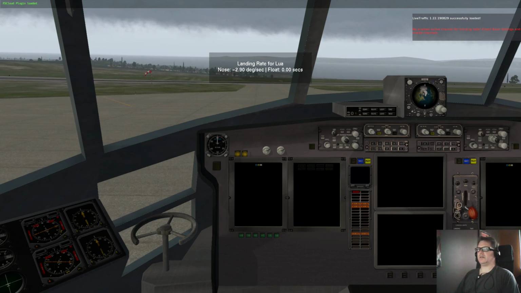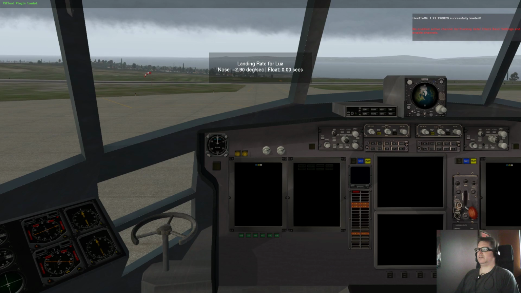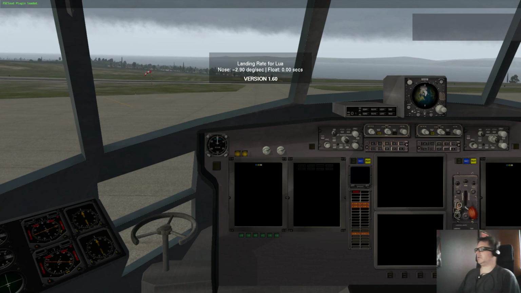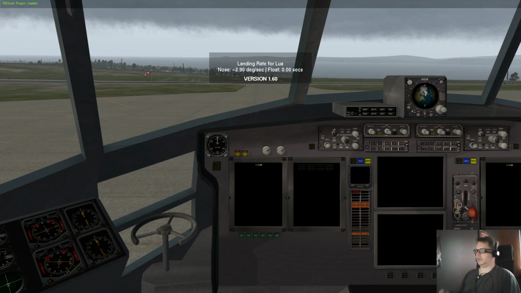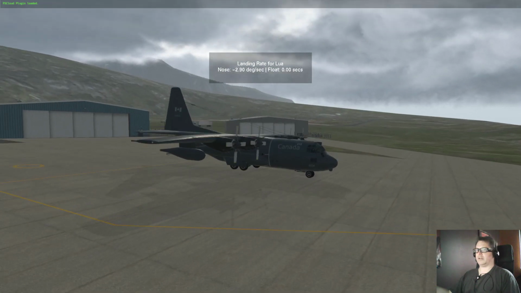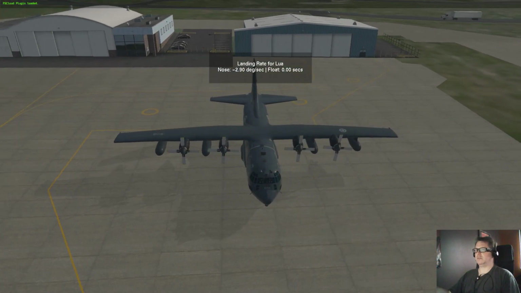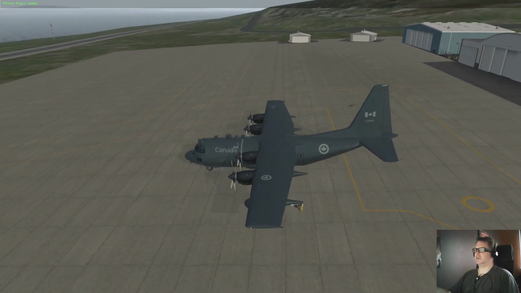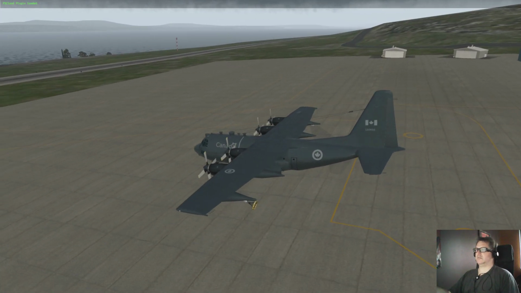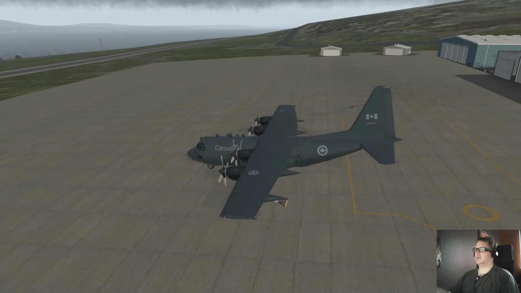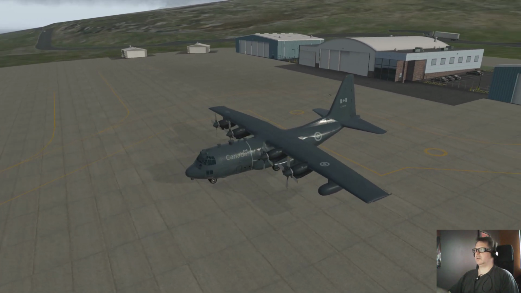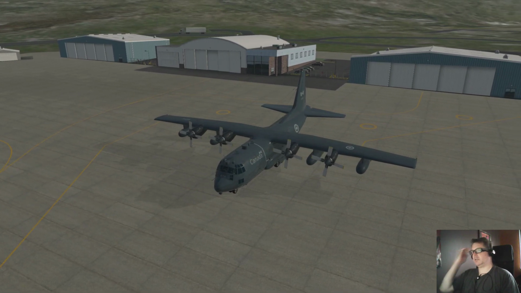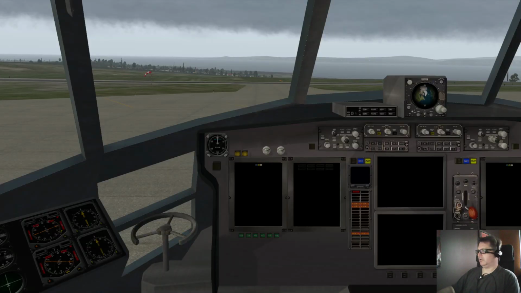Right, that's done. Oh, cool. All I have to do is go straight. Oh, there's enough room. There's enough room. So now I have to push back. So that's cool. Okay. That's done.